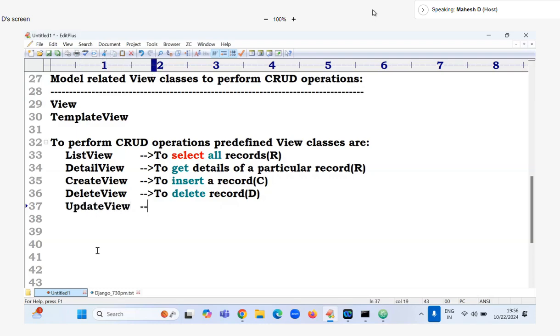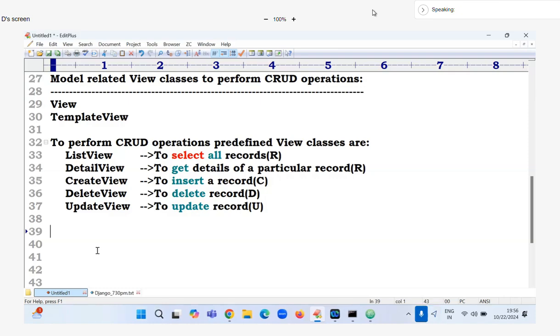All these are predefined classes. Which operation you want to do? Inherit that class. Enough. You do not need to write any code. They are predefined classes.